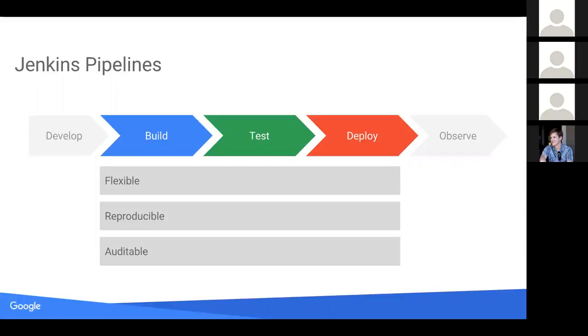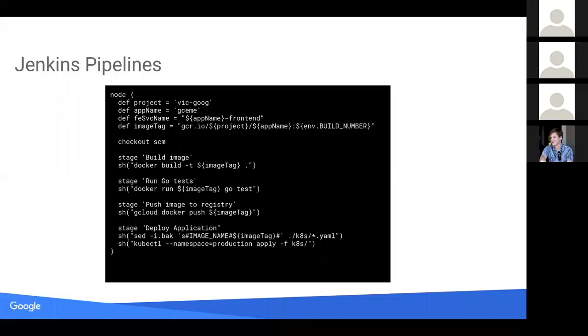It's written in a Groovy syntax, which for me took a little bit of getting used to. But once I saw a few examples of how the Groovy syntax worked, I was able to get going pretty easily. So here's an example.